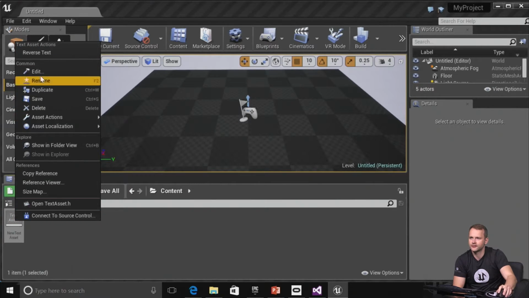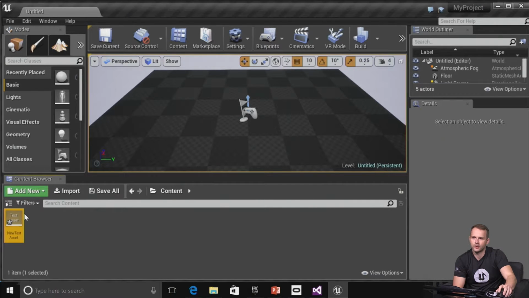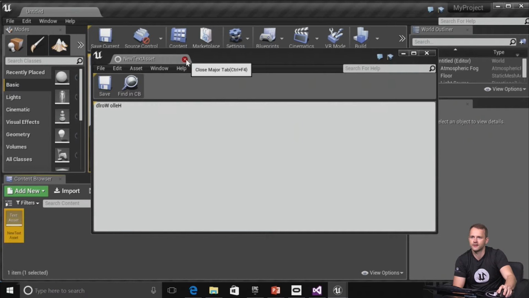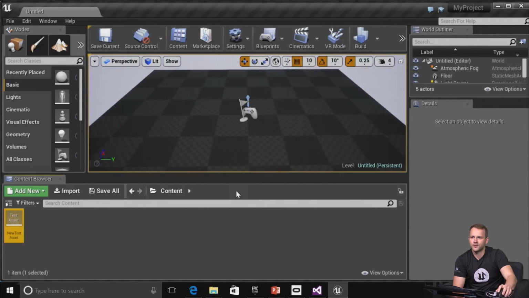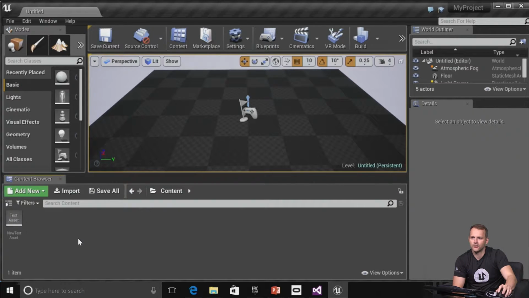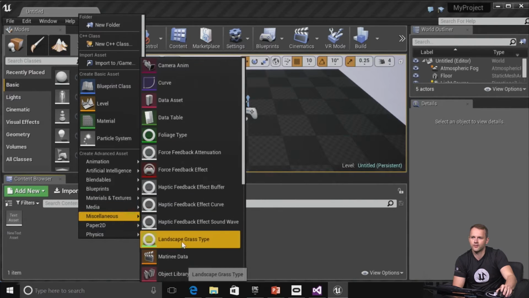Some other things that I added here is a context menu option. So for example, there's an option to reverse the text. If I click that, it will actually reverse the text that we typed previously. If we open this back up, you see it still says hello world, but it's now backwards. Let's save it. And that's pretty much it. So our asset is super simple. It just stores text. That text could also be used in Blueprint.